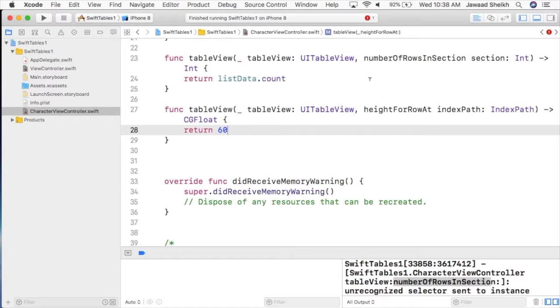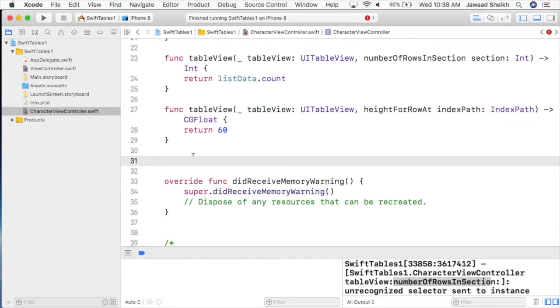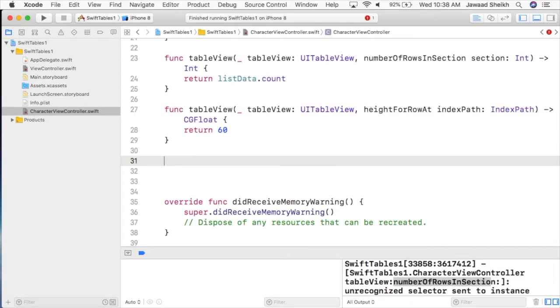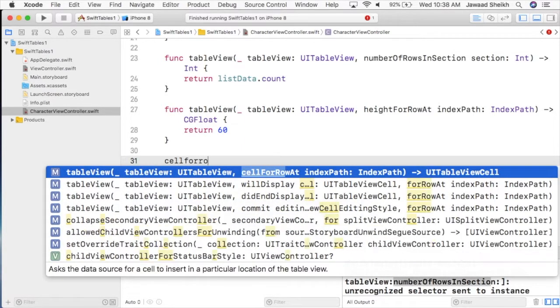All right. So I've got number of rows in section, which basically is saying how many rows am I going to have in the table view. Height for row at is saying how thick is each cell going to be. We're going to hard code to 60 pixels just for our exercise here today. Now, the third method we need is what does each cell look like? So we're going to say cell for row at.